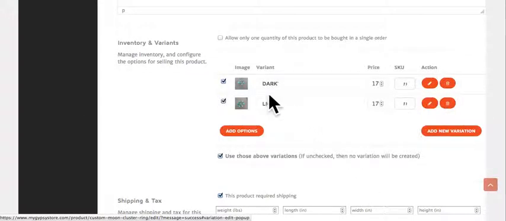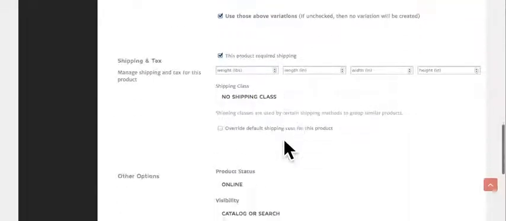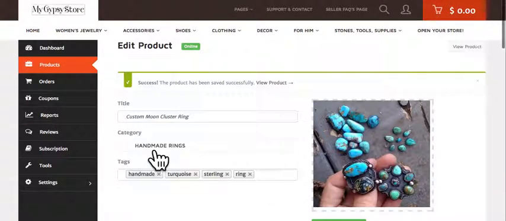Okay, look, I have a dark and I have a light and an image for each. I have my main product image, and that's it. I'm going to click save product. After I click save, the smart thing to do is always view your product. So you're always going to then want to view your product after you saved it.